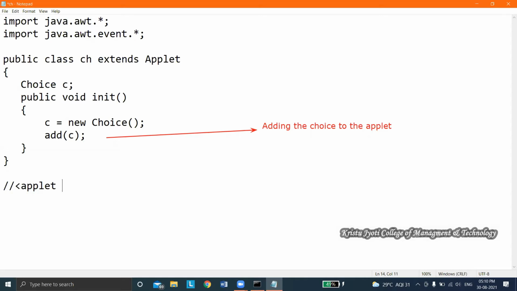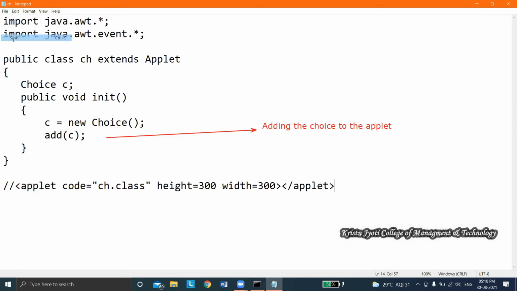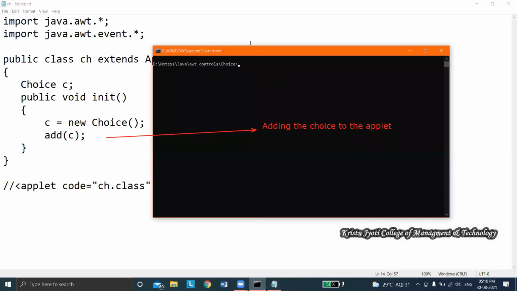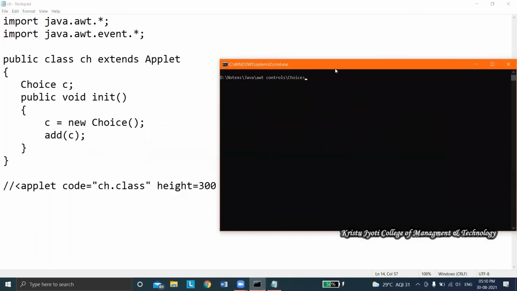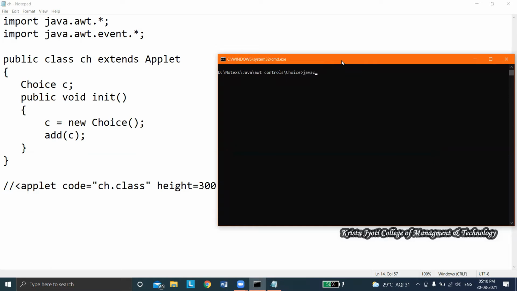If you want to run the program, you have to write the applet tag. I write applet code equals ch.class, height equals 300, width equals 300. I'm just closing the program. Let me run this program and see how the output will look. So I'm just giving javac ch.java. Well, I got a little error here.